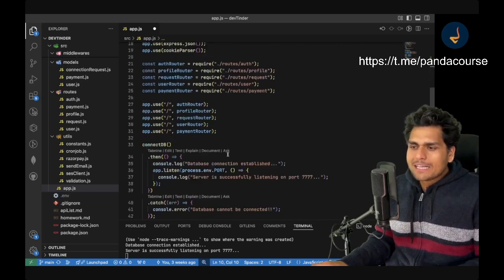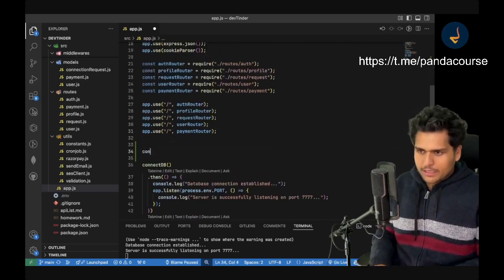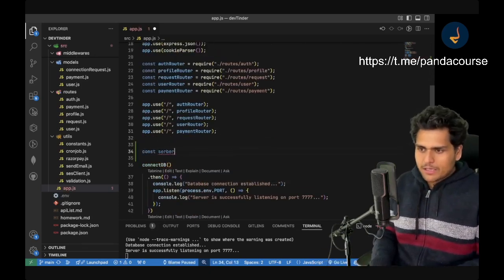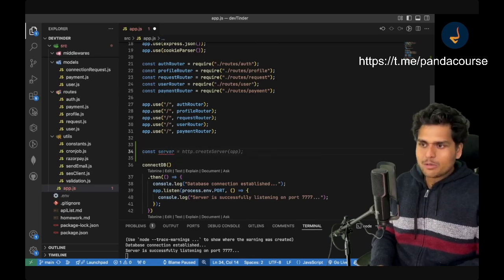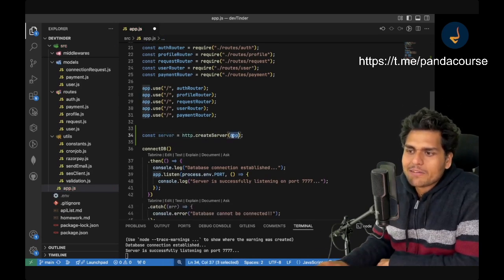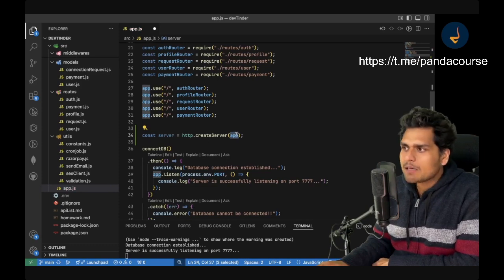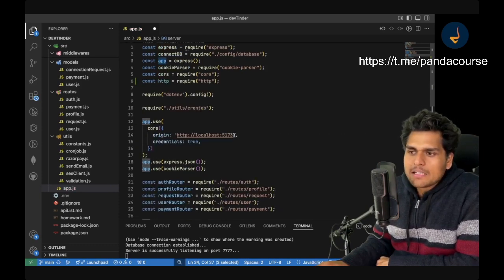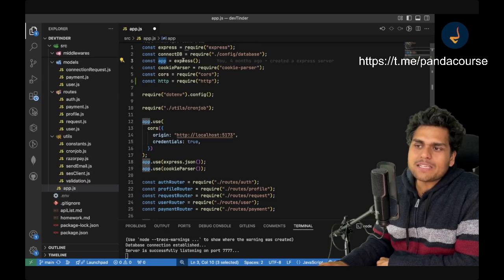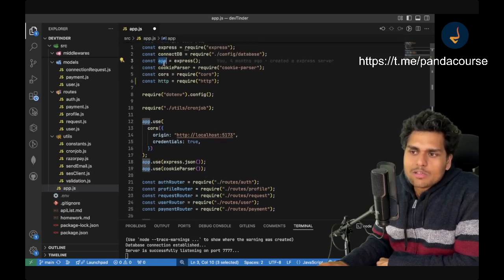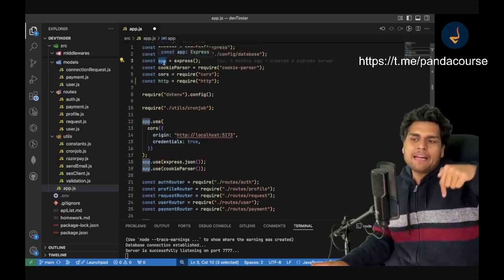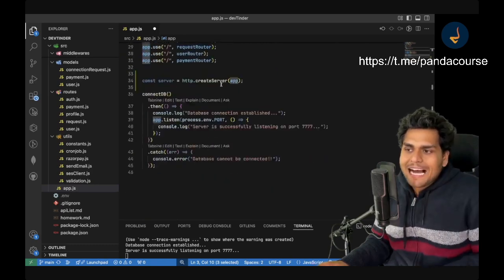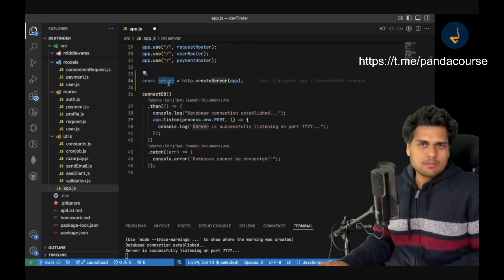So how do you create a server? Let's create a server over here. const server = http.createServer(app). What is this app? This app is the Express application. So this app is the existing Express application, and I have created a server over here.